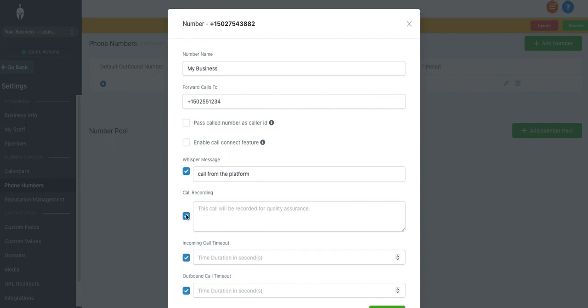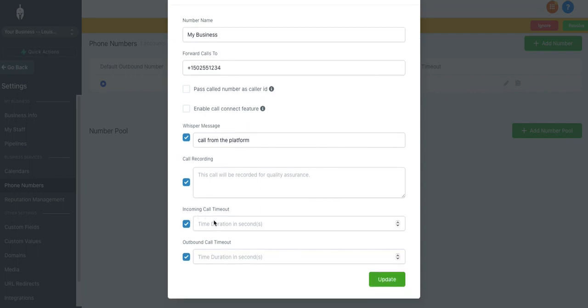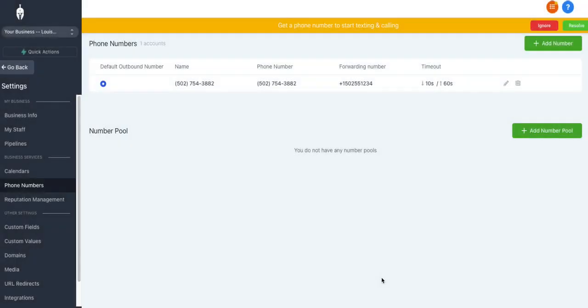I like to set up call recording. It's a great little feature to go back through and listen to calls that have come in. You can set that up if you want, but you don't have to. You can have incoming call timeouts. So this is how long the phone will ring before it will default to your voicemail that you set up earlier. So you can set up how many seconds you want it to be. So say we put 10 seconds on there. After 10 seconds, it can go to voicemail or whatever. And you can also do the same for outbound calls as well. Once you're finished, click update, and that should save your phone number. And now when anybody calls that phone number, it will forward over to whatever phone number you had set up.